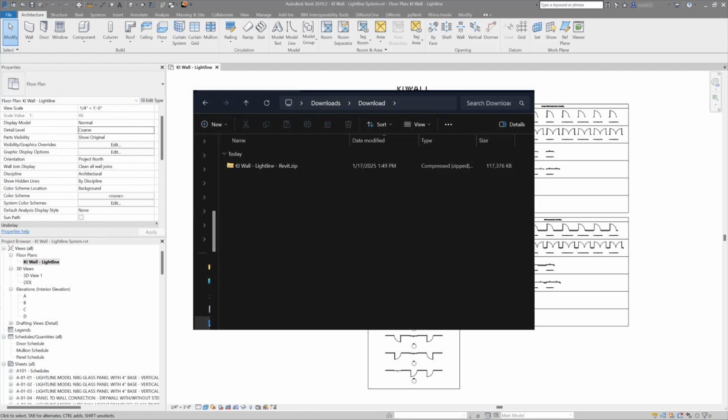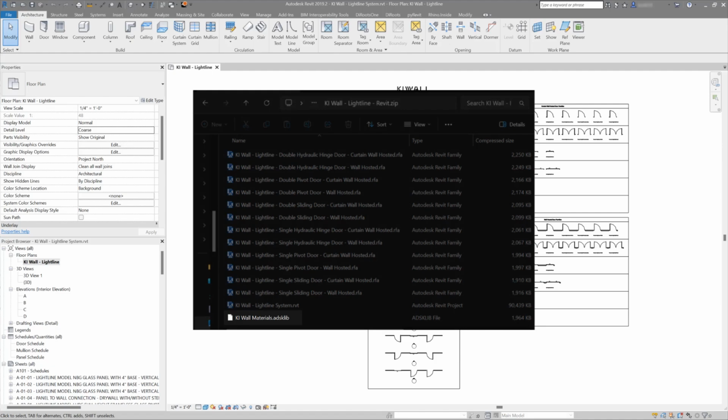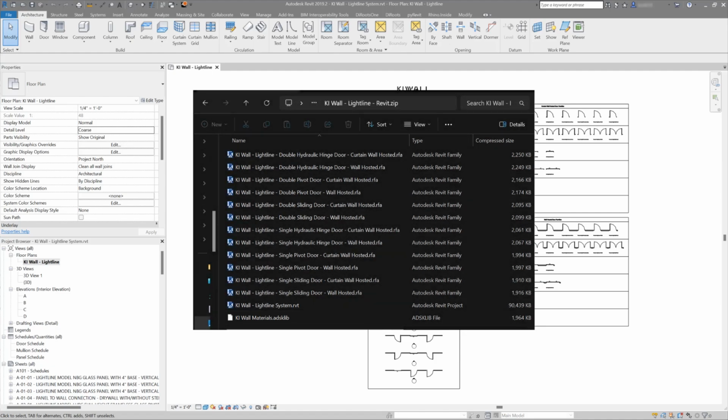The Lightline Revit content download contains several files. Within the zip folder, you'll find a container Revit project file, 12 door families, and a material library file. In this demonstration, we'll focus on the project file, which contains all the relevant wall system content.